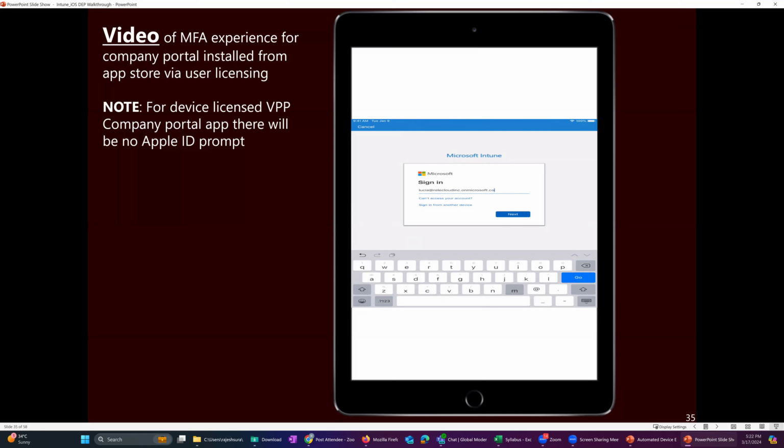Hence Apple came up with a solution, and Microsoft and Apple joined together. They came up with the solution known as managed Apple ID. Managed Apple ID is nothing but, we'll talk about that. Wait one second, let the enrollment finish here.